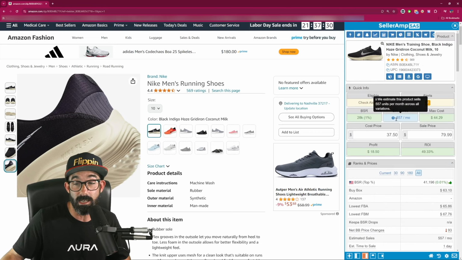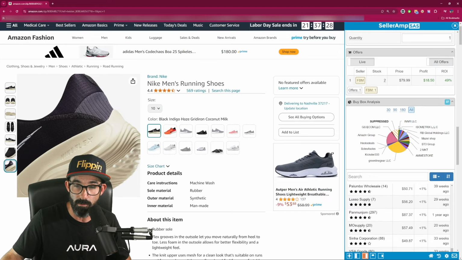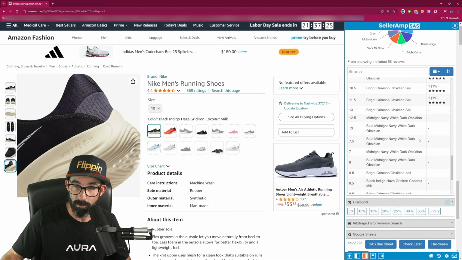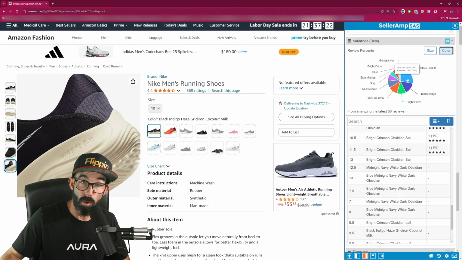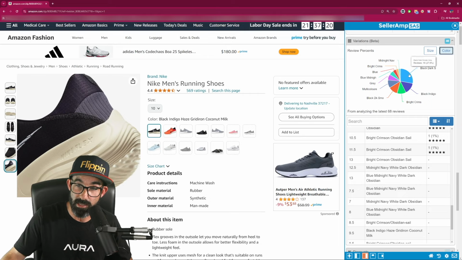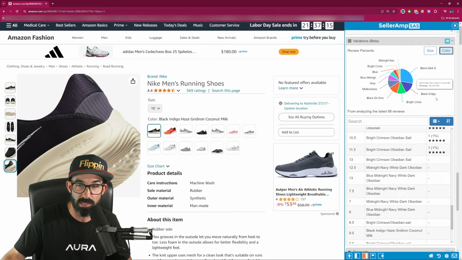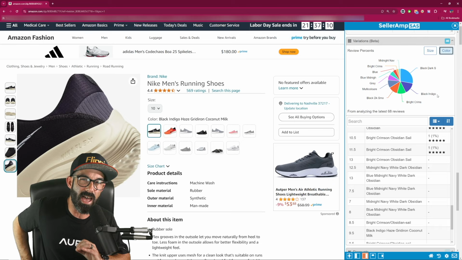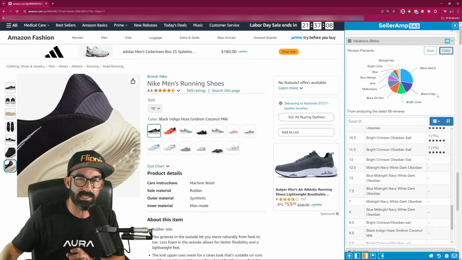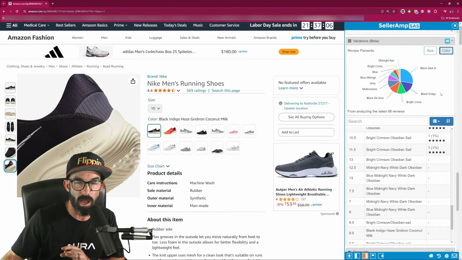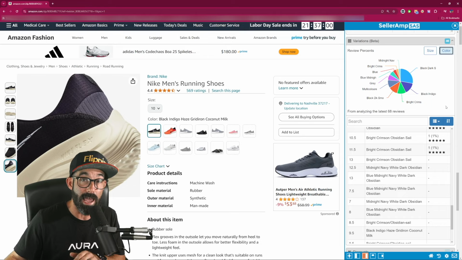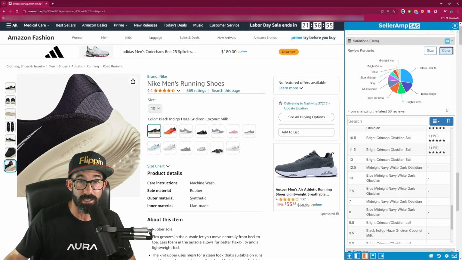So if this listing sells 557 units per month, we are going to do a little bit of math and assume that 28% of those sales are going to this variation, black, dark, smoke, gray. 14.7% of those sales went to black indigo. It's important to know this is not the actual data, but it is an estimate. And I don't want to go into that right now, but this is the best option we have by far for understanding at a glance which variation is selling better.